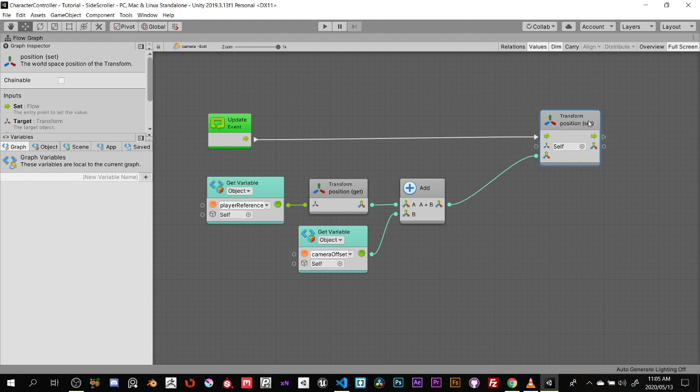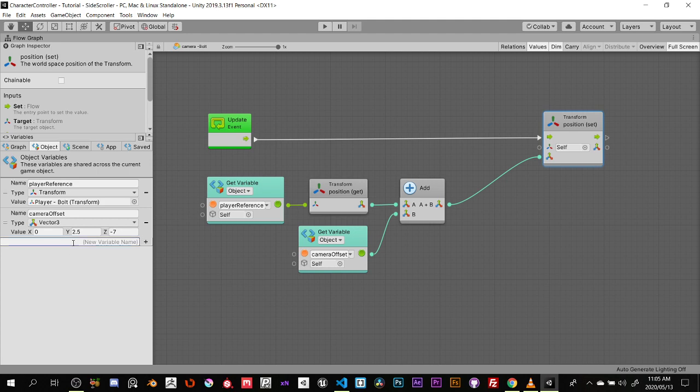Now the thing is, there's no, let's say, interpolating or smoothing. The camera doesn't have any kind of lag. What if you want to add lag to your camera? So that's where we add our third variable, let's just call it camera movement speed. That's going to be a float, and I'm going to set the default value to be, let's say, 1 for now. This is going to be how fast the camera is going to catch up with the player.